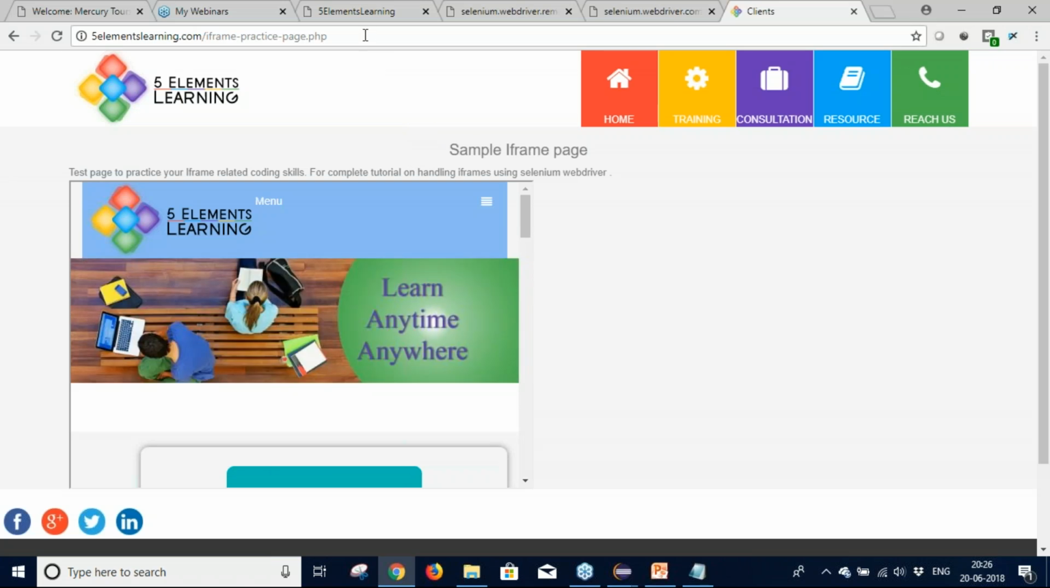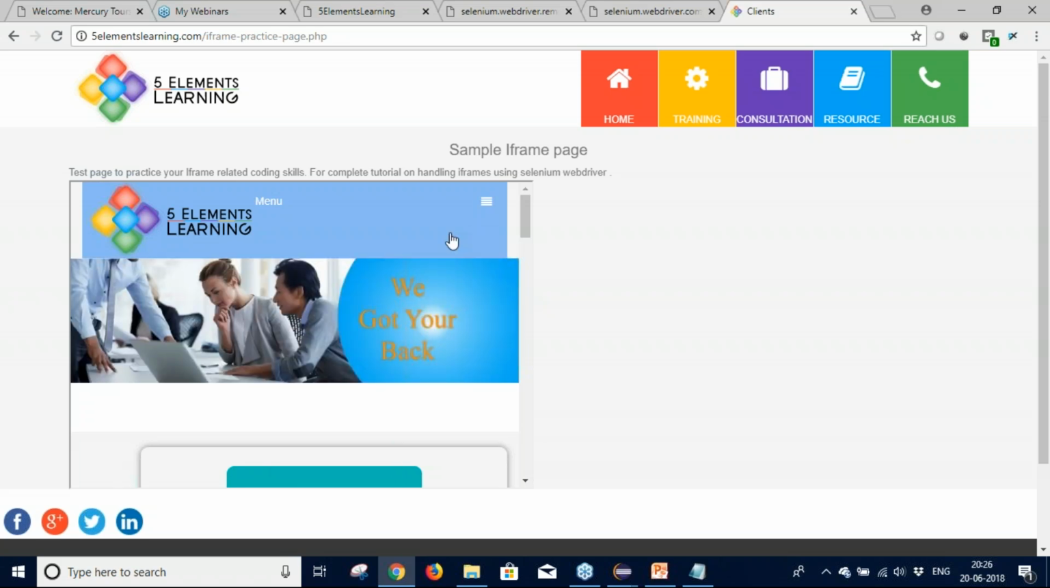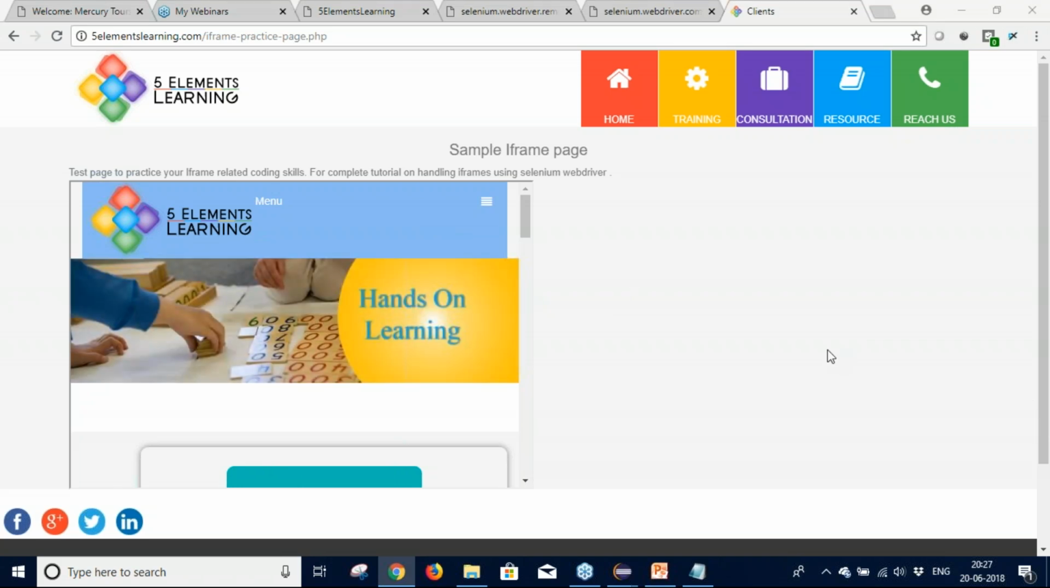So open this page. This has an iframe. First for this page, fetch the page source. Store it in a string. Then switch to the iframe, fetch the page source and store that in a string. Compare those two strings. Is this clear? Okay, great.